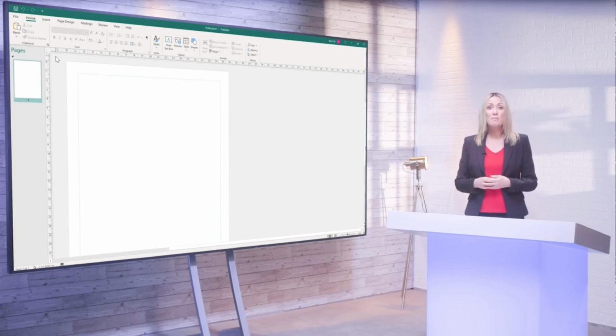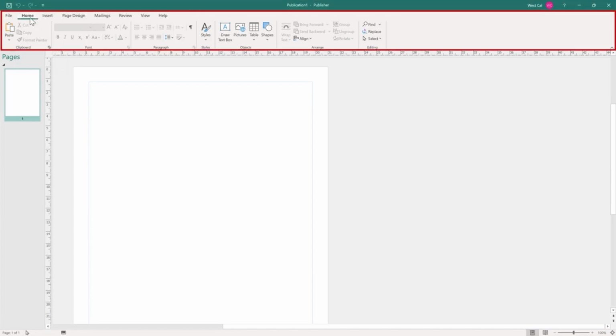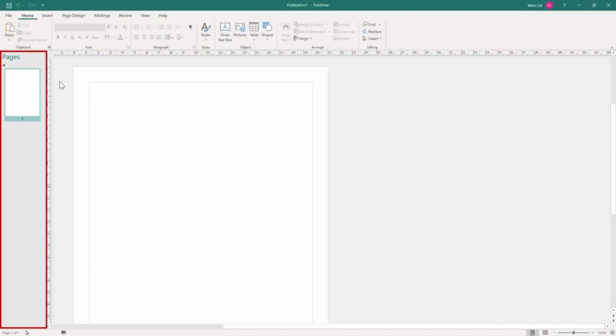Next, let's explore the Microsoft Publisher interface. Like with Access, Microsoft Publisher has 4 primary features in its interface. There's a title area in which you can view the name of the current publication and application. You can access different design and editing tools using the ribbon interface. The Pages pane displays a list of thumbnails of all pages within the publication.